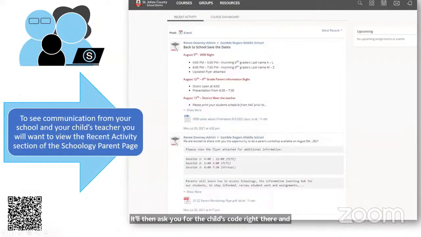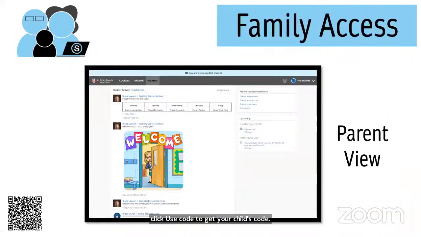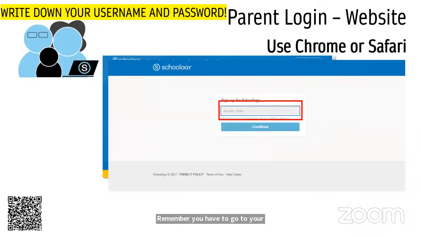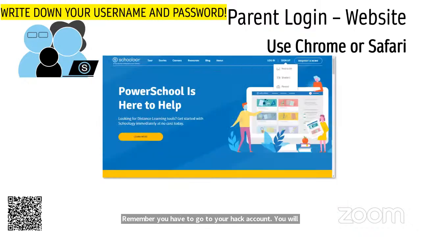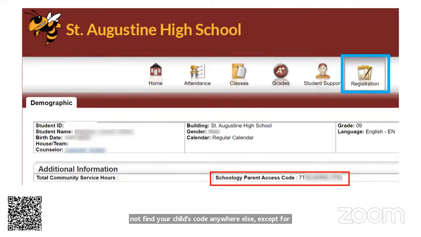To get your child's code, remember you have to go to your hack account. You will not find your child's code anywhere else except for your parent Home Access Center account. It is not in the child's Home Access Center account. It is only in the parent's Home Access Center account. So if you're not finding it, it is likely that you are signed in as your student and not as the parent. If you don't have a parent account, you will need to contact the front office at your child's school.